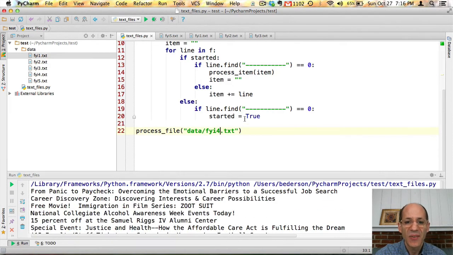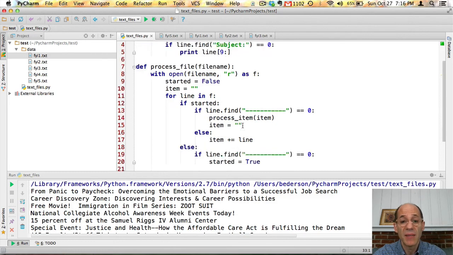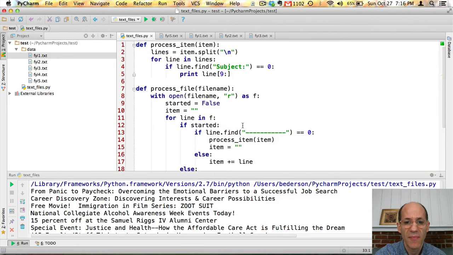And the key idea here, right, is that we've written a general text processing program. It's specific for FYI emails, but it'll work on any FYI email. All right, we obviously could go ahead and extract the other elements, but I think you get the idea here.